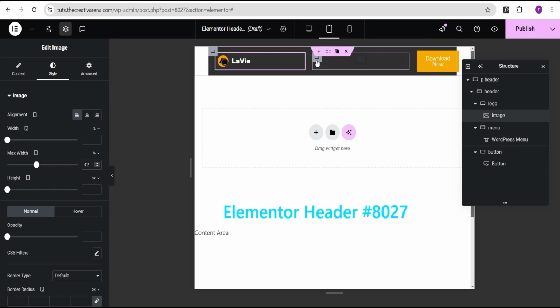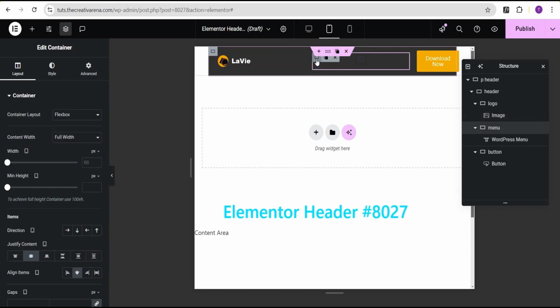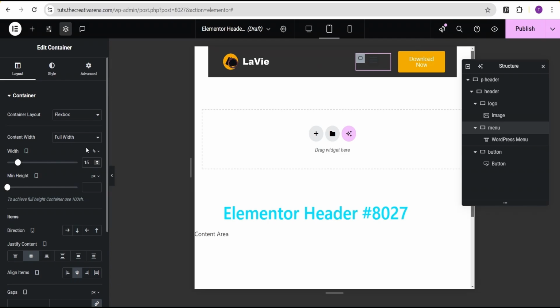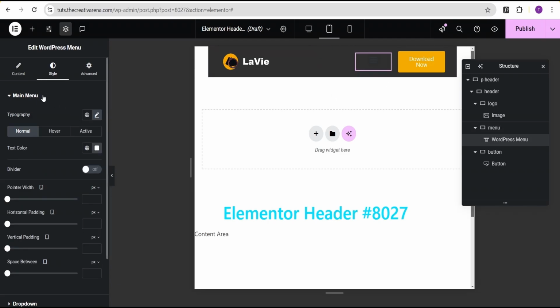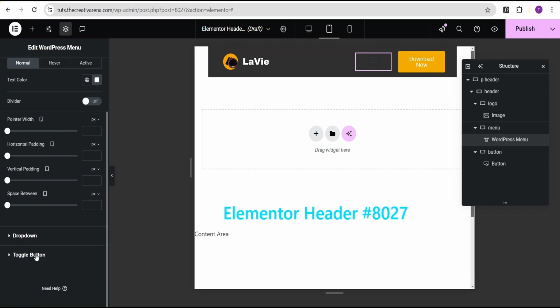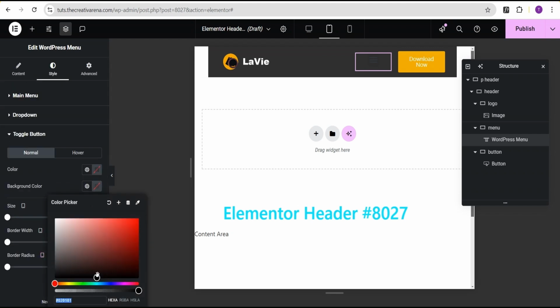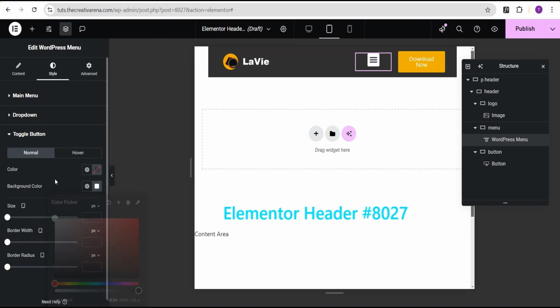Okay, then I'm going to come over here to the menu container. For the menu container, I'm going to change the unit from pixel to percentage, and then I'm going to give it a value of 15%. Okay, and then for the menu itself, I'm going to come over here under the style. I'm going to come over to the toggle button and then give it a background color of white. Okay, so we can see it.